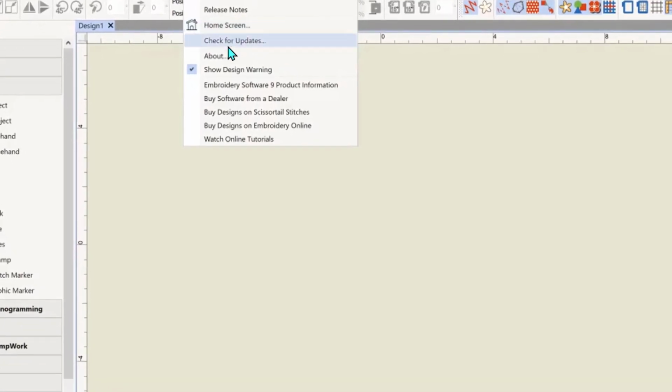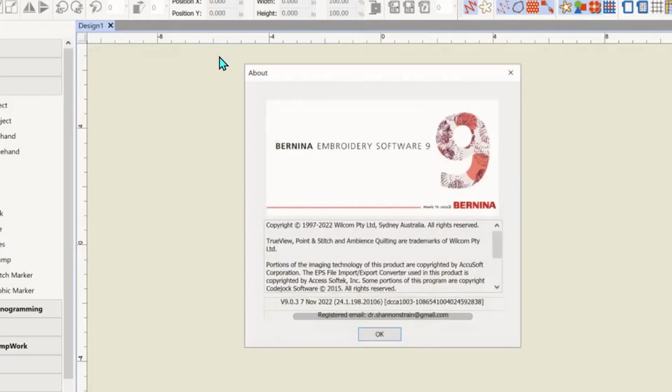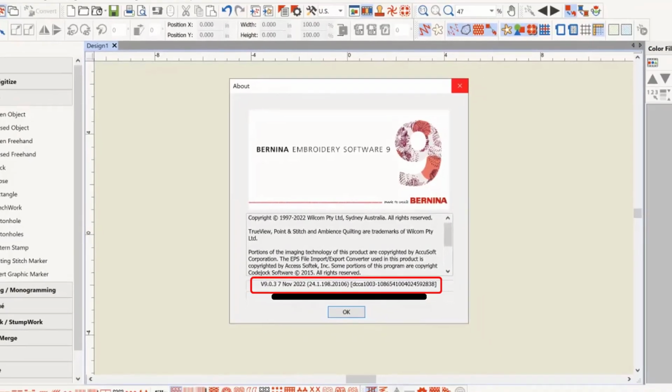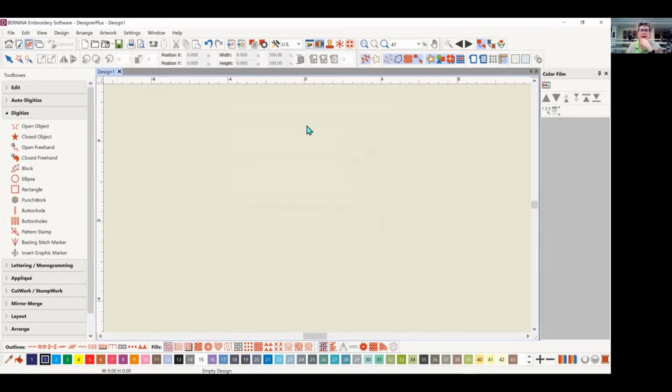The other thing I wanted to make sure, under About, is that you guys are all on the current version, which is version 9.0.3, the 7th of November, 2022. That is the current version. Bernina is not a company that comes out with updates every other month. There are some companies that do. This company does not. It's very conservative in their development. But if there is an update that comes out, you will certainly grab that.